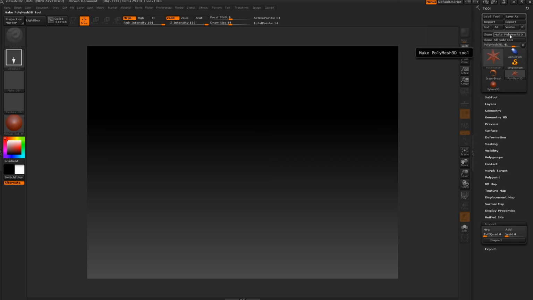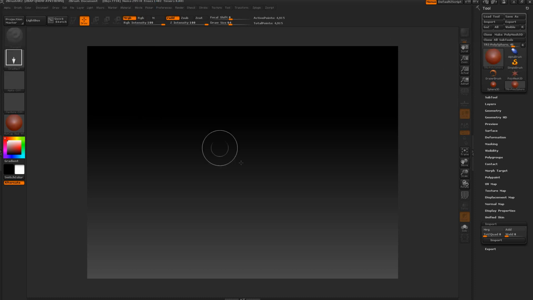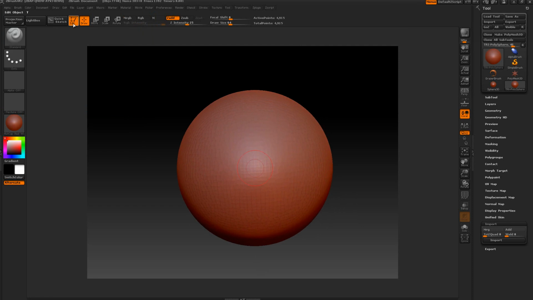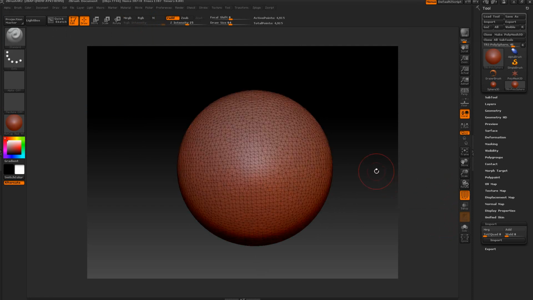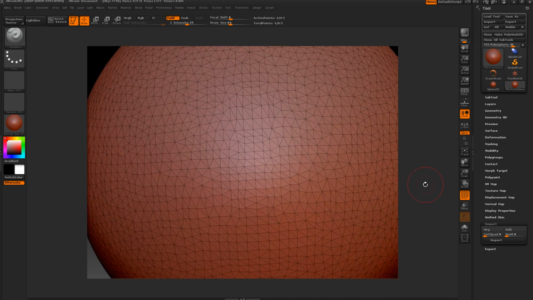It's somewhat similar to the Make Polymesh 3D. But if we press import, we're going to bring in this tri-polyball. This is all triangles. And we're going to edit mode and turn on the polyframes. If you go full screen, you'll be able to see that this ball's all triangles.